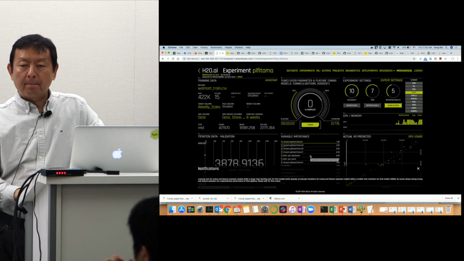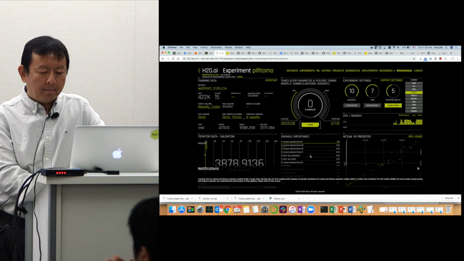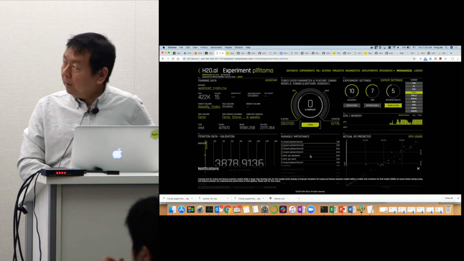So here if I see, you're saying target lag department store 8. So that model is for the store 8. It's grouped by store ID department. You mean this part here?